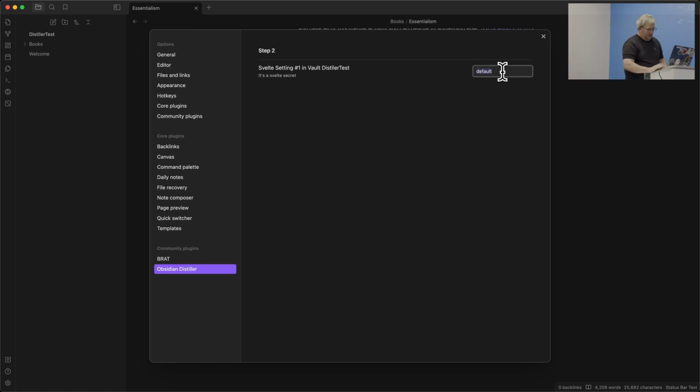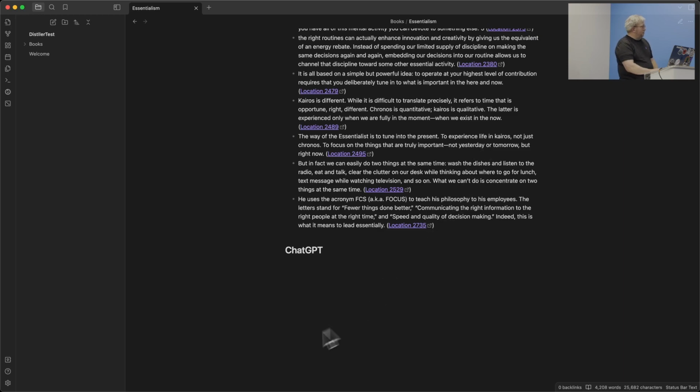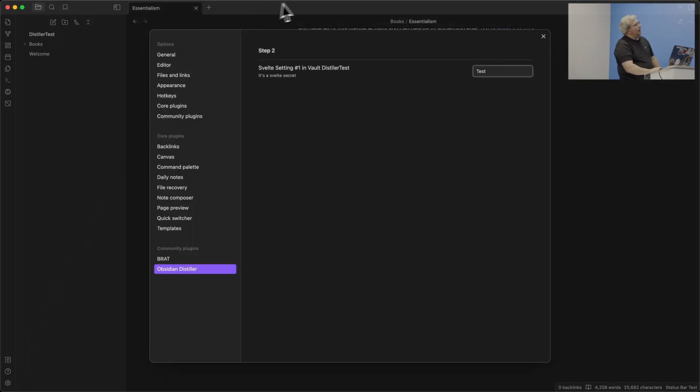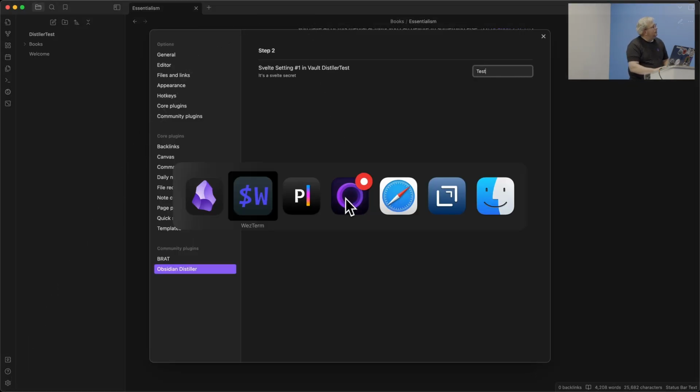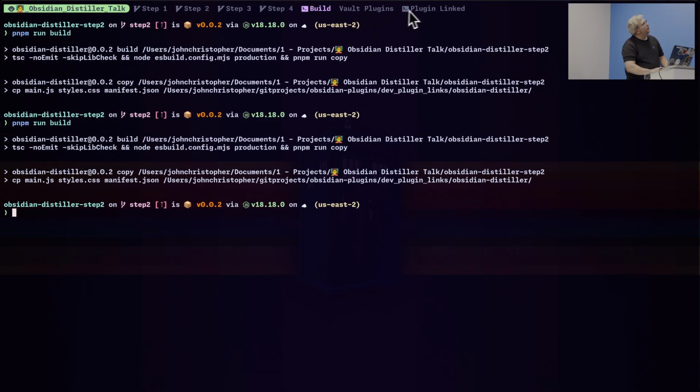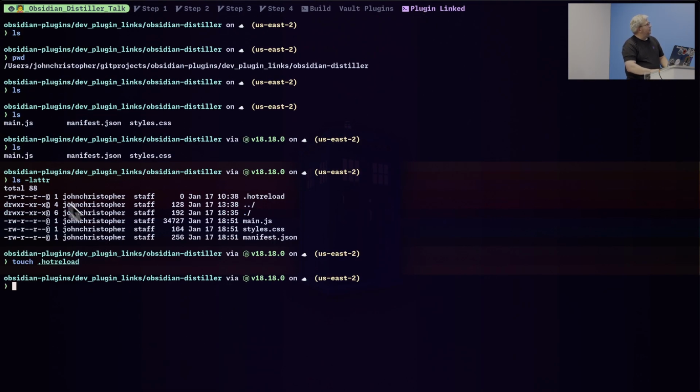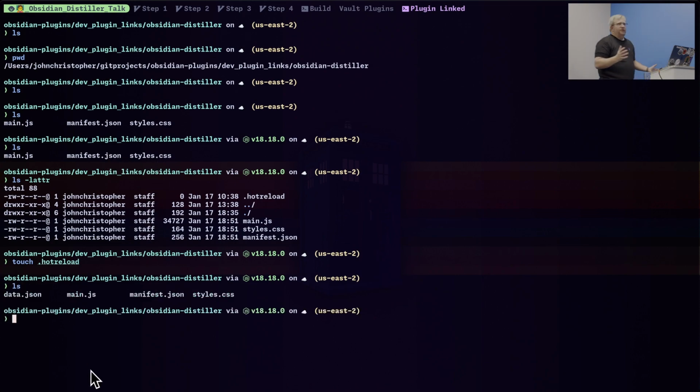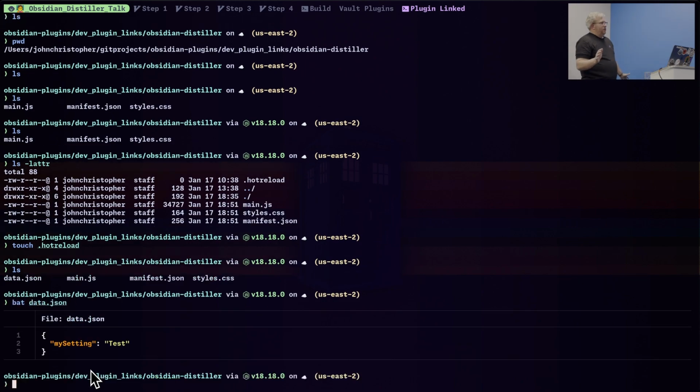And in this case, if I go change this to test, close it, open it back up. Hey, it's test. And if we go back to this directory, was it here where I did a list? There's only a main, a manifest, and a style. Now there's a data.json. It wrote out our data, and there it is. So that's how it's essentially keeping track of your settings.